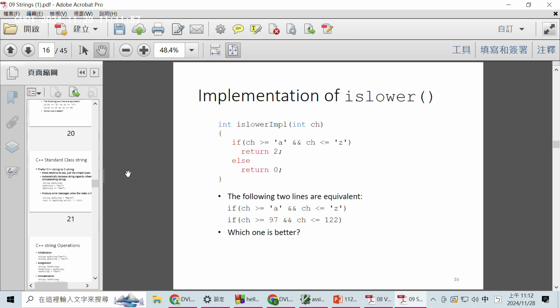Hello, let's continue our class. Previously, we saw we can use islower to test whether the character is in lowercase. And this slide will show how to implement this function. So we can implement islower by ourselves. The input is a character. The output is also a character.